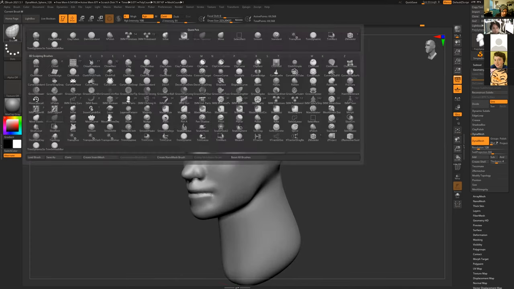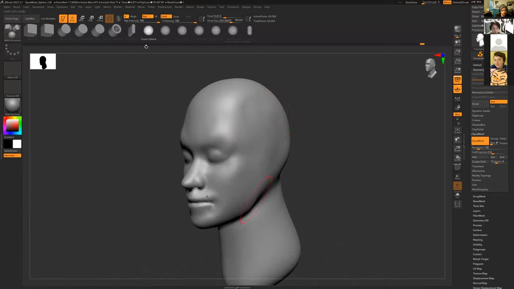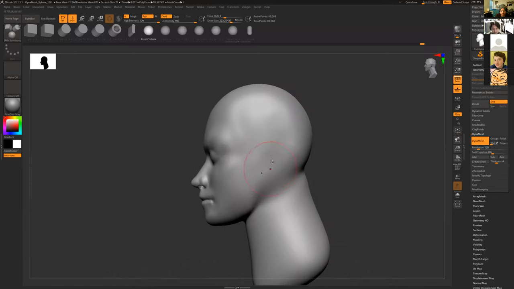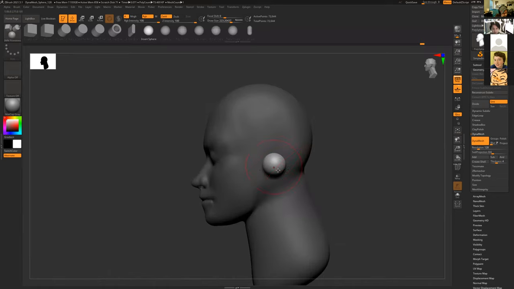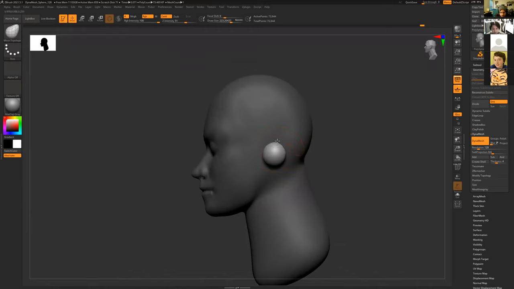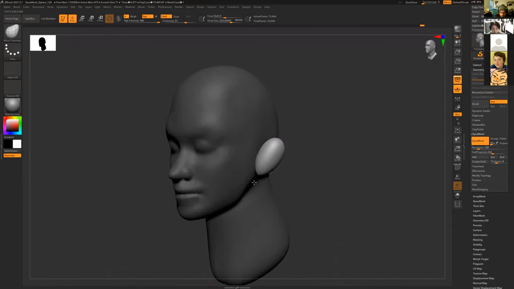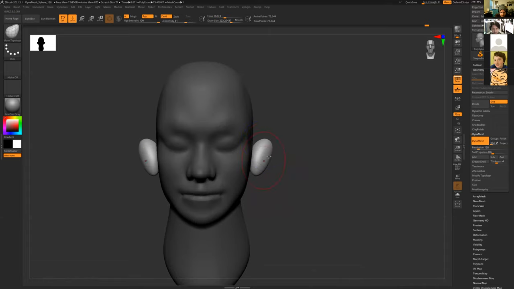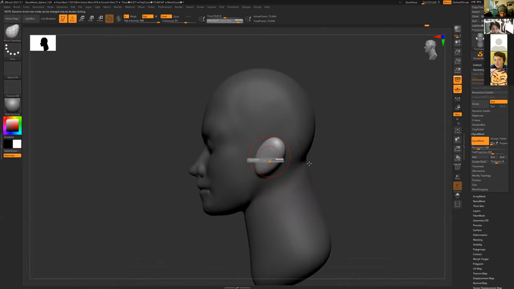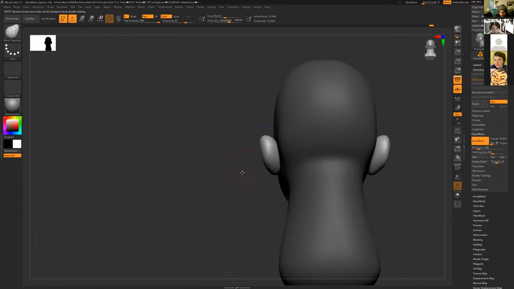So if I go into insert mesh primitives again, this can be how we add the majority of our geo. I'm going to insert a sphere approximately where that ear goes. I'm just looking at a small anatomy model next to me. And then I'm just using my move brush, just using move. Getting that into the spot. Right there. Just general shapes right now.